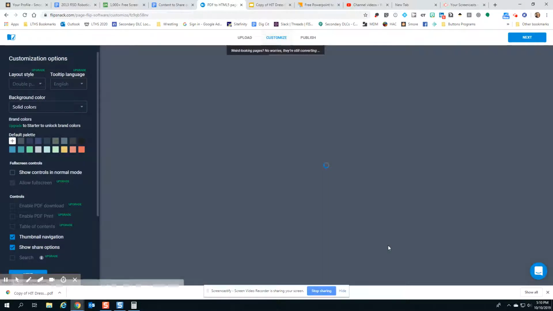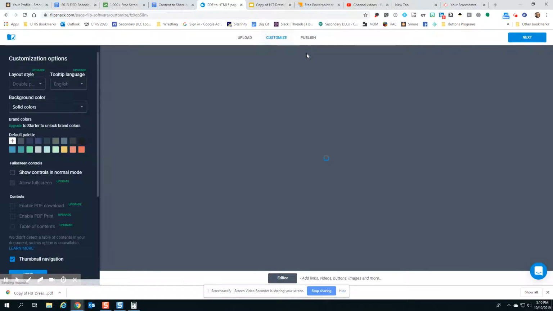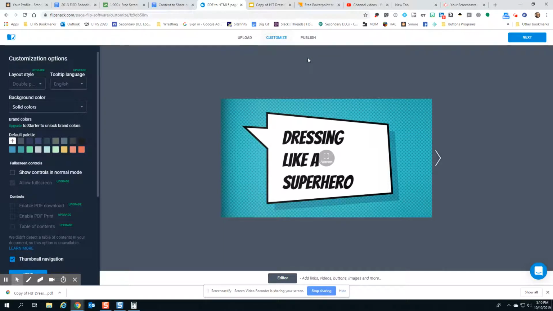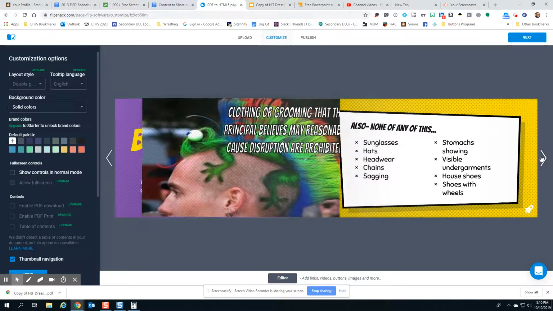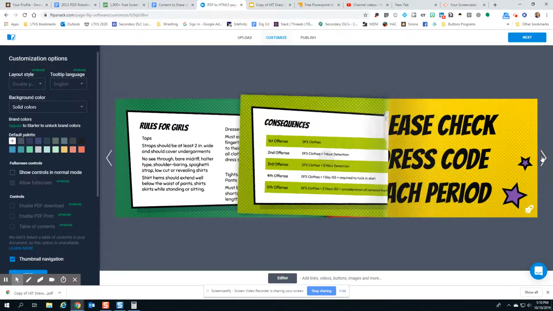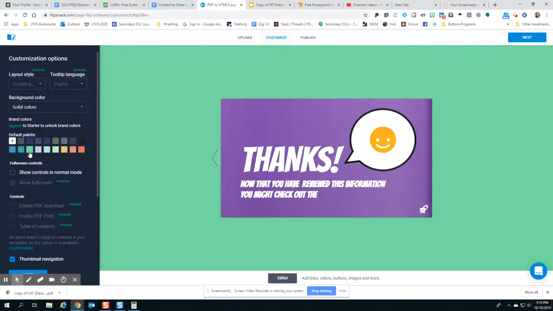And then this next part might take a while. You'll notice it says weird looking pages. No worries, they're still loading. That one didn't take long at all. And it put in my flipbook, and there it is. Okay, so now at this point we get to do some of the fun stuff, like we get to choose some of the background colors. Maybe we want to jazz it up a little bit.